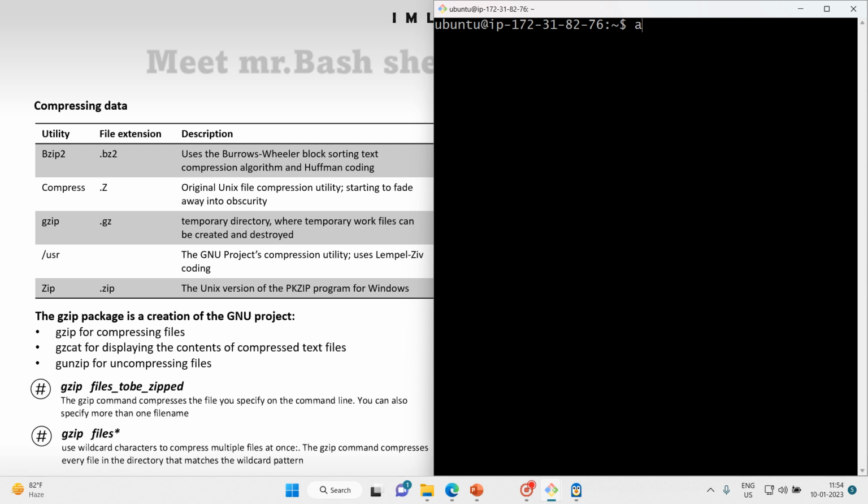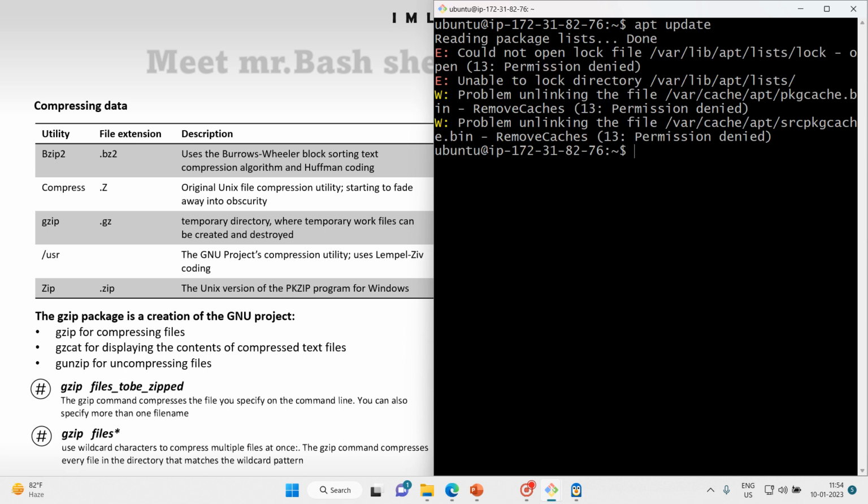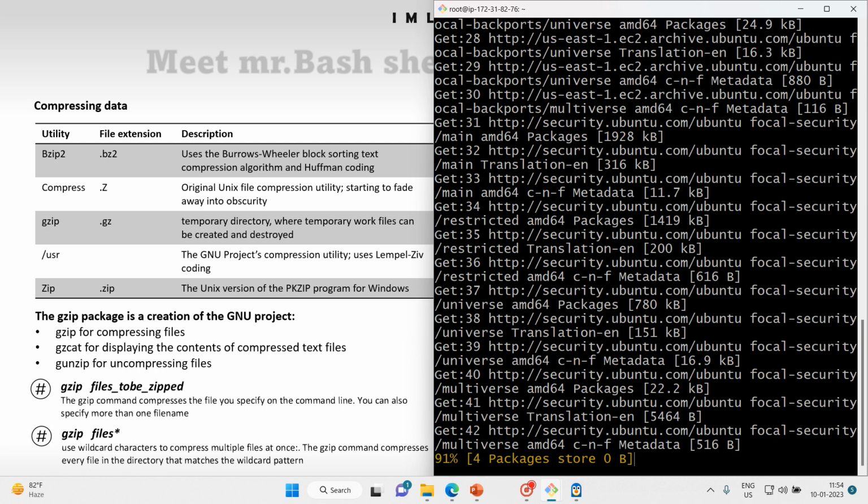For that we need a package management tool. apt is that tool. apt is a package manager. So let me update apt first. apt update. Reading, could not open the log file. Okay, that's my mistake. Let me become sudo first, or simply you can use the sudo command at the front to do the same operation.